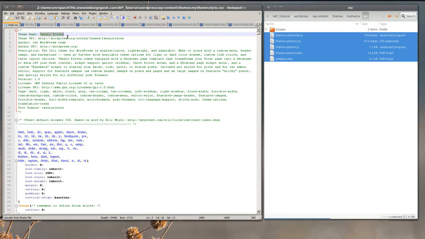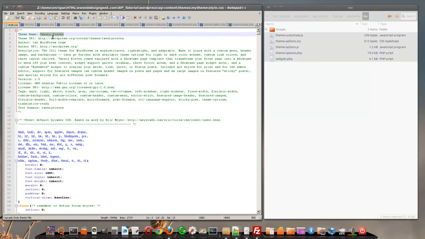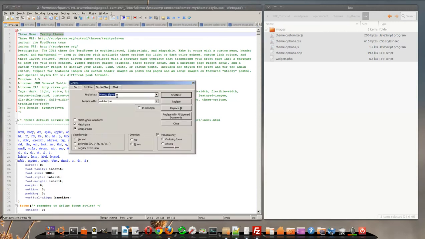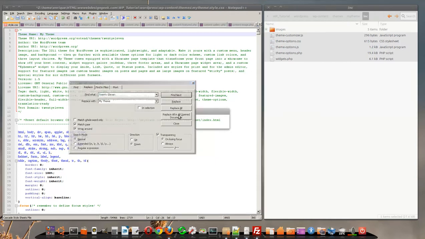So what we're going to do is replace the word 2011 in its different formats on all the files, and this is why I like to use Notepad++ because of this function. So we go to replace, it's already pasted there, and we want to replace it with My Theme in the same format, so capitals with a space, and we're going to match case as well, and replace all in open documents. So there we go, 81 occurrences replaced.